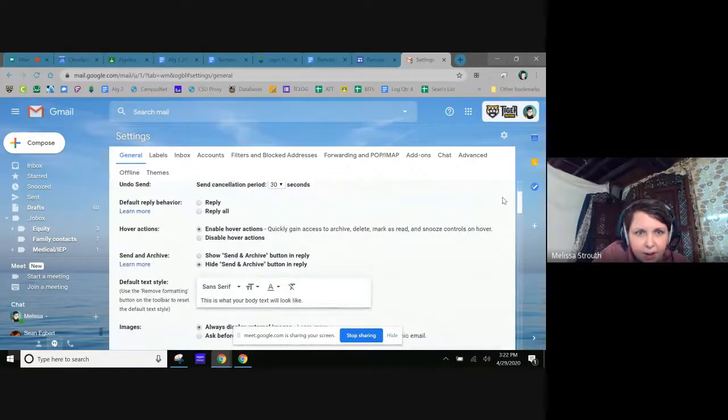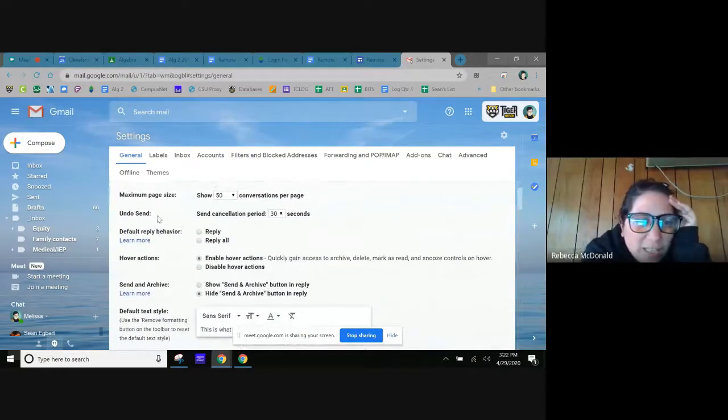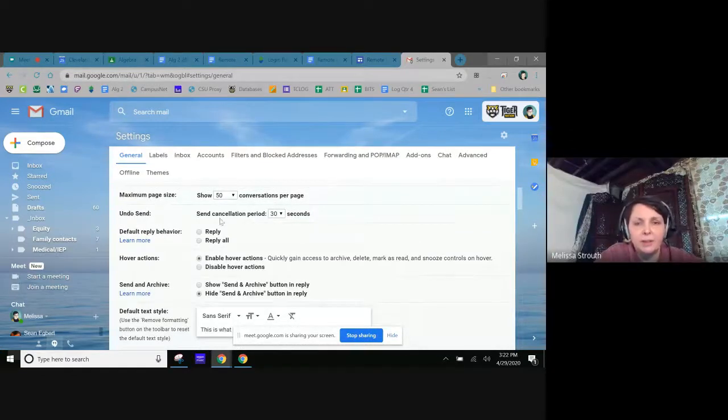Nope, that's the send and archive. That's a whole other one. It's right there. Undo send. Okay, here it is. Undo send. So you can choose to kind of, it's like a wait.